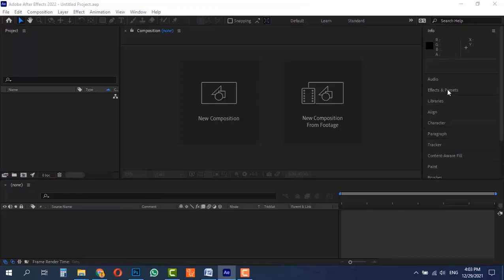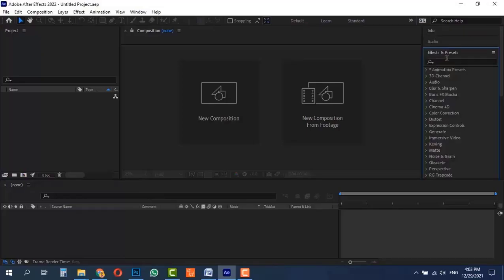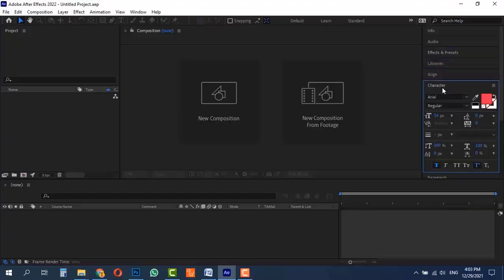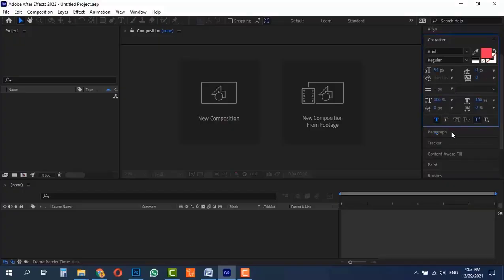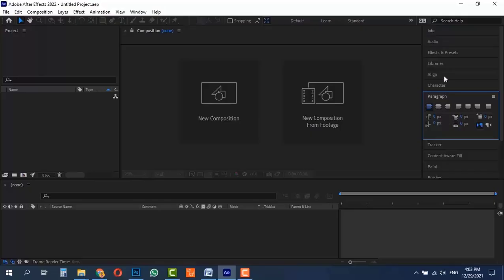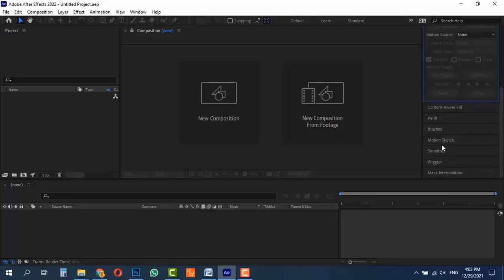If you click on any panel, that panel will open, and if you click again, it will close. Character panel is for text settings, as well as paragraph. The Align panel is used to adjust the position of the object in the composition. The Tracker panel is for motion tracking settings, which we will not explain at this time.